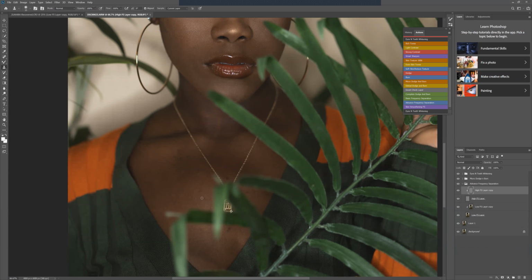And S brings me to my clone snap. My clone snap is right here. While I'm on my advanced frequency separation on my high frequency layer, it enables me to grab the texture of her skin. So I'm not making a clone of that area. I'm cloning the texture of her skin.